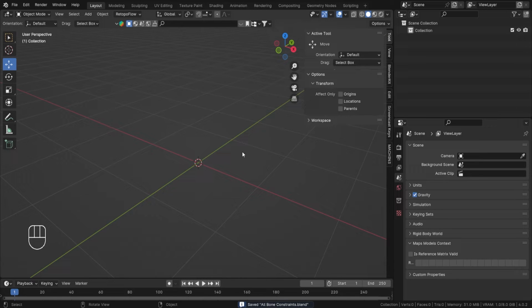Hey everyone, this is Mr. Isometric, and in this video I will be teaching you all how to use the Limit Scale bone constraint in Blender.